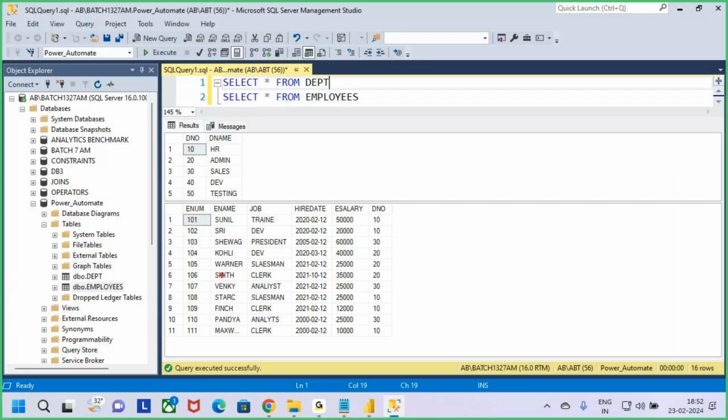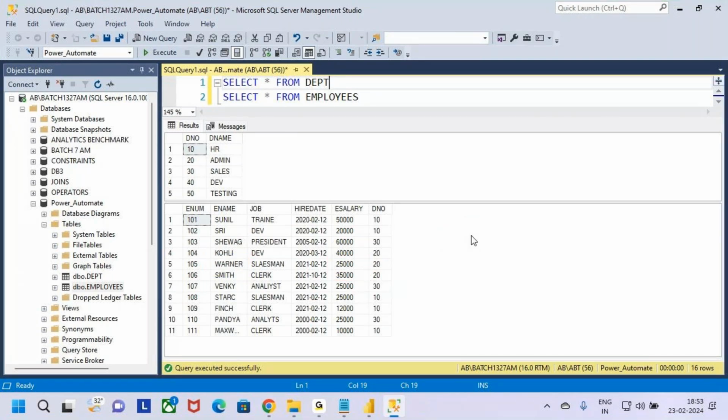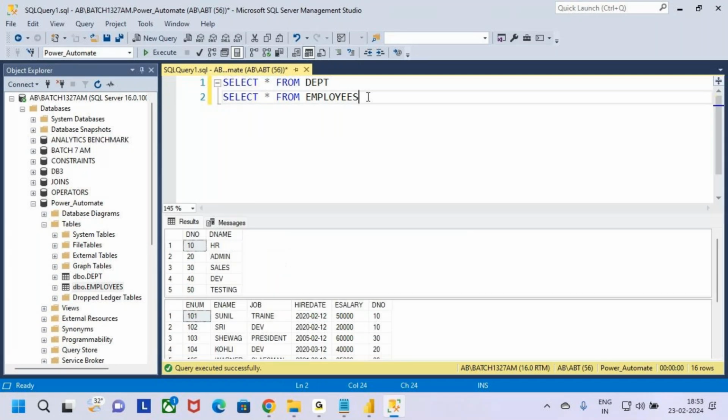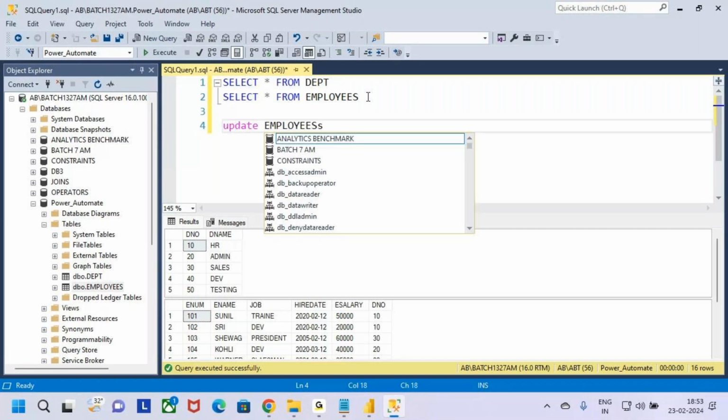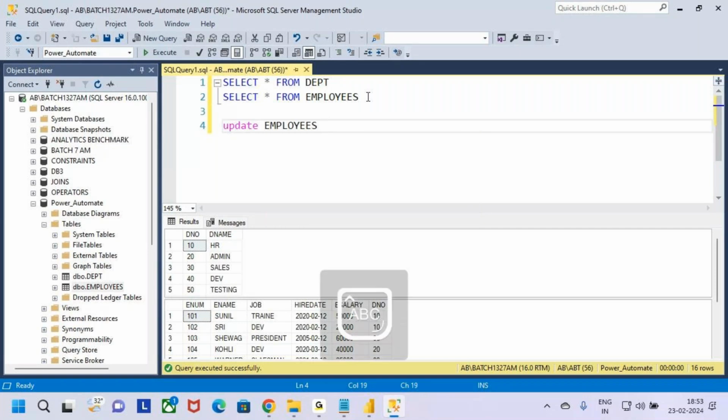I'm going to update the Warner employee salary from 25,000 to 50,000. I will update the salary here. So updating the salary means new data I'm entering here. If you update the salary, automatically the data needs to update in the Power BI report also. Let me go and update the data. Update employees table. Set the salary equals to 50,000, where e-name equals to Warner.